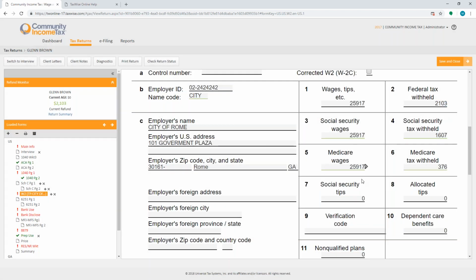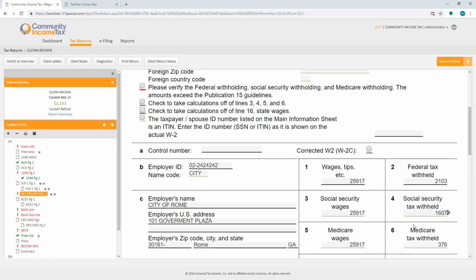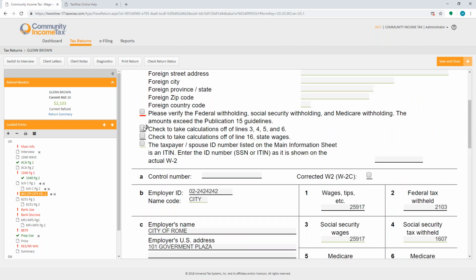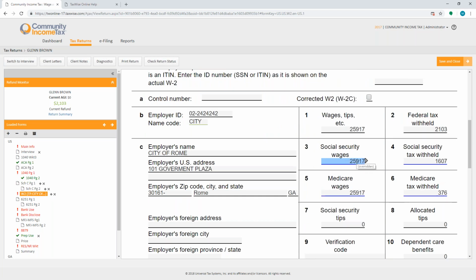So in instances where you may receive a W-2 where the Social Security wage, Medicare wage, Social Security tax withheld, and the Medicare tax withheld might be something different than what is calculated, there is a box right here that says check to take the calculations off of line 3, 4, 5, and 6. Once I check that, it makes it to where I can enter the data rather than having to overwrite it.